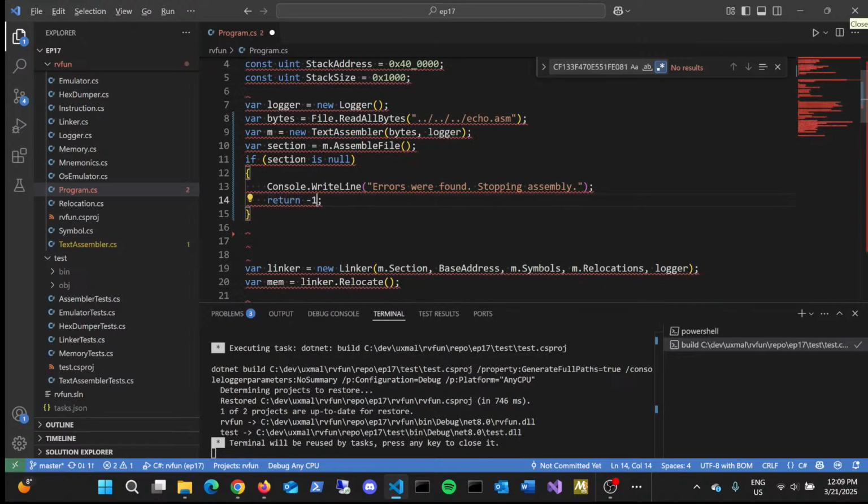Maybe we can return an error. No, we can't do it that way. Okay. So in a future iteration, we'll fix that. I want to return a number to indicate that the assembler failed. But when you're writing in this functionless mode in C#, you're not allowed to return a numeric value, and that's okay.